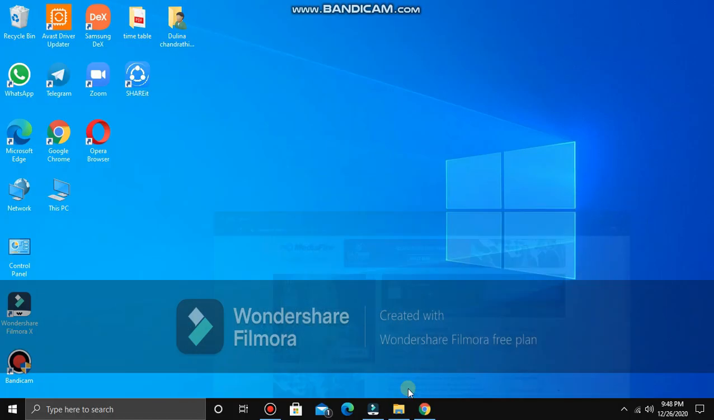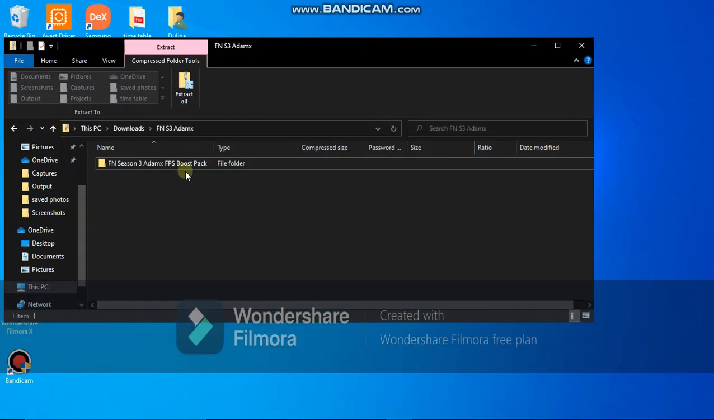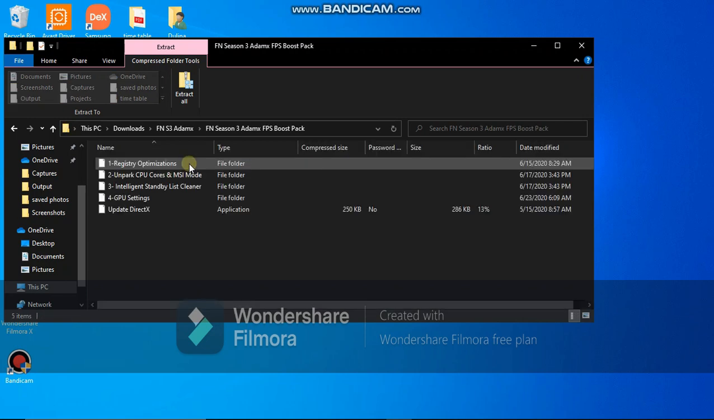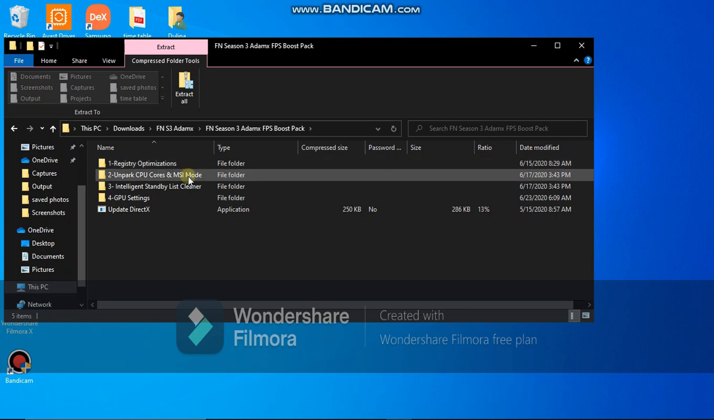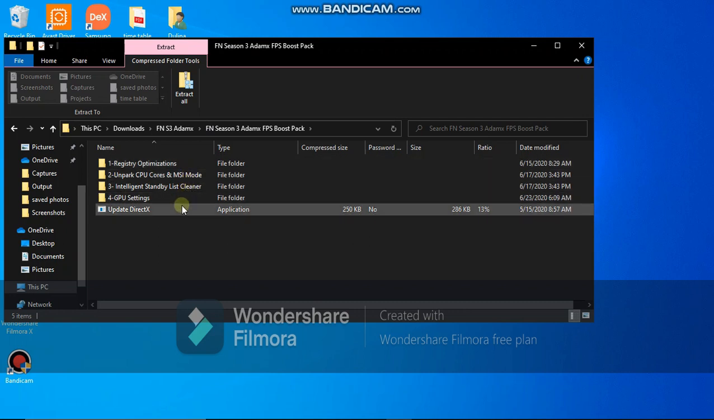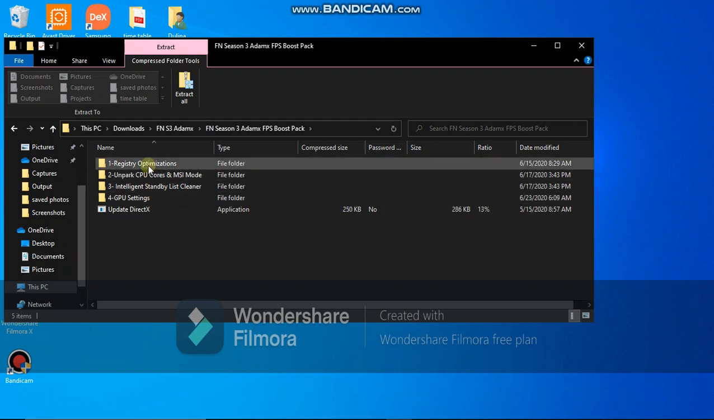This is what it looks like. You should see FN Season 3 Academic's FPS Boost Pack. I'm gonna click on it. And that will bring us to the 5 different tweaks that we're gonna do. We will start from number 1.